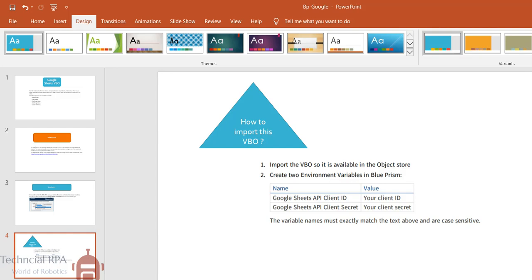Here the two texts are available and they should be case sensitive. The client ID and client secret are always case sensitive. Usually, the client ID and client secret are accessed from the credential vault. The credential vault has all the secure credentials; we can call it the credential manager or credential vault.